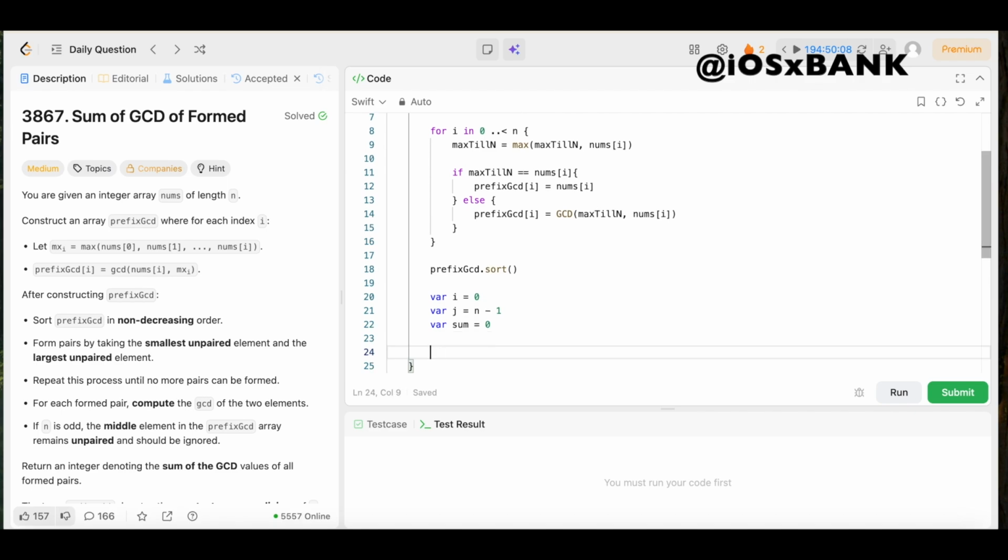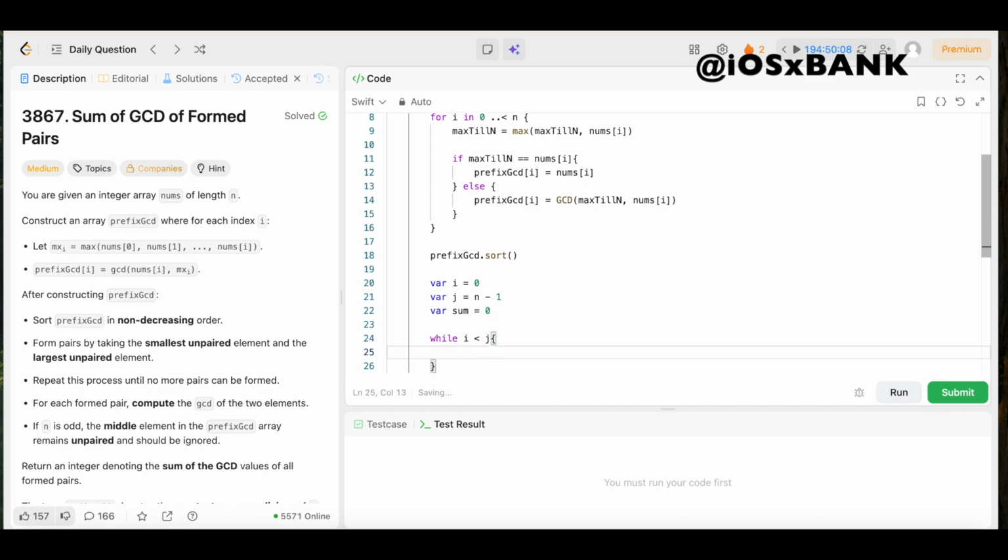So we're going to say while i is less than j, we're going to open up the brackets and we're going to add the GCD of the smallest remaining value and the largest remaining value. So we're going to say sum plus equals GCD, open up the parentheses, prefixGCD[j], come outside of that, comma, prefixGCD[i].